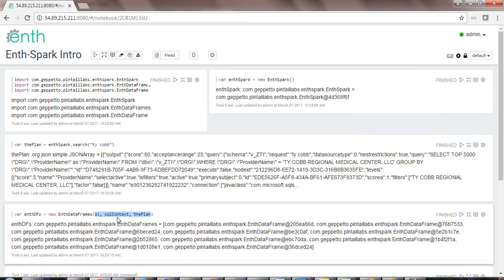I configured Zeppelin to start a local instance of Spark. By sharing Zeppelin's Spark instance with Enth, Enth will write all data to that local instance. There are many options for running and connecting to Spark instances that are beyond the scope of this discussion. As I mentioned earlier, Enth generated the plan, and Spark is executing the plan in Spark, and our data will end up in my instance of Spark.